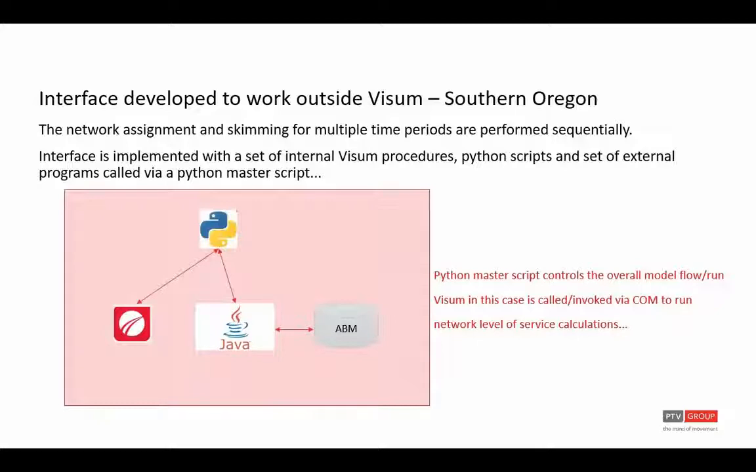The other approach that has been implemented is this external approach, where Visum is called externally through COM. And this is how it works. This is a Southern Oregon example. So you have a Python controller master script that controls both Visum and the ABM, the CT-RAMP ABM, which is through Java. So one master script calls Visum many times. This seems like a sequential calculation too, so there's no multi-threading between different time periods for skimming and assignment, which can be useful to save time.